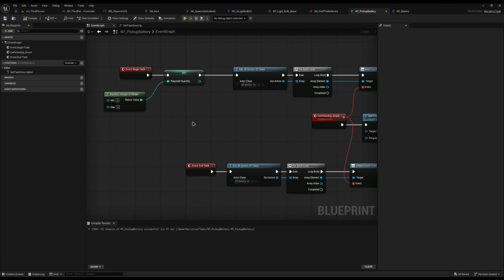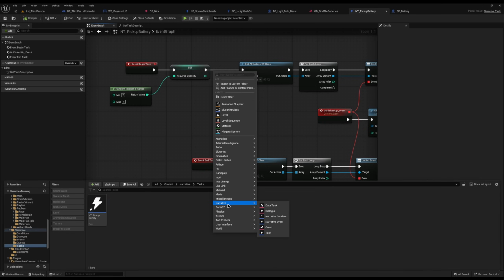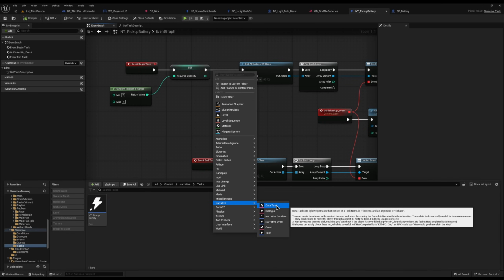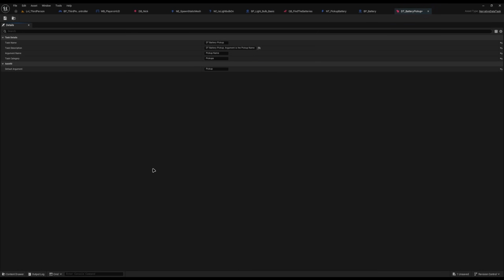So if we come into our narrative tasks folder, you can right click narrative and you've got this data task here. This is essentially the same as a blueprint task, but you complete it from somewhere else. So if we call this data task dt underscore battery pickup, we'll do the same thing.